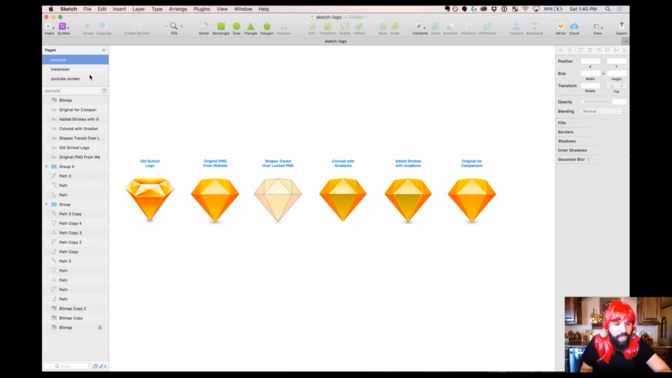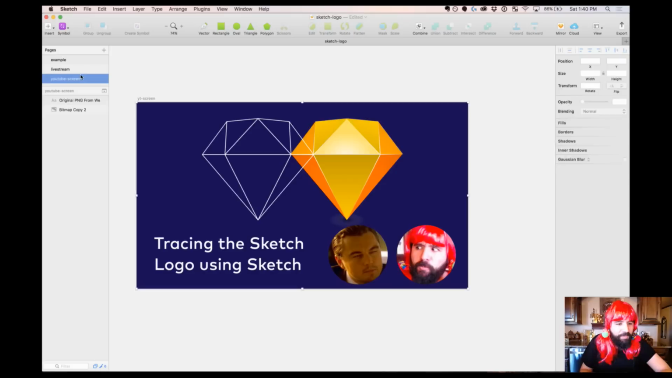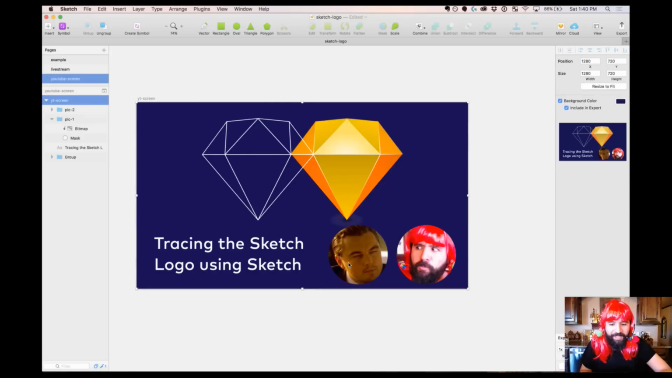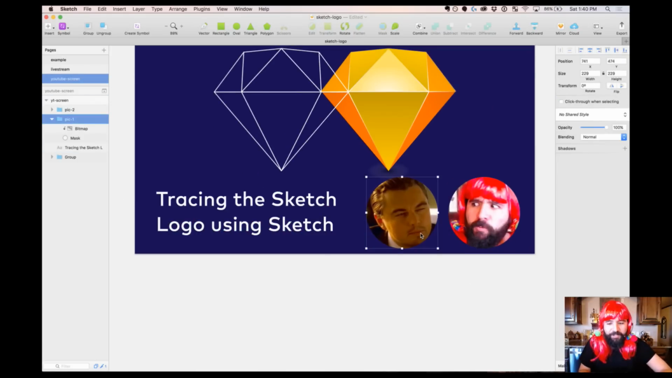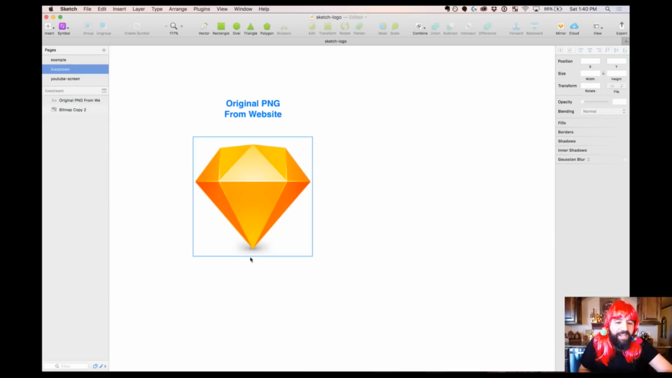By the way, this is the card I prepared for today. I prepared it because we're tracing the Sketch logo using Sketch, and Leonardo DiCaprio's looking at me like, yo, what? Let's go deeper. So here we are.